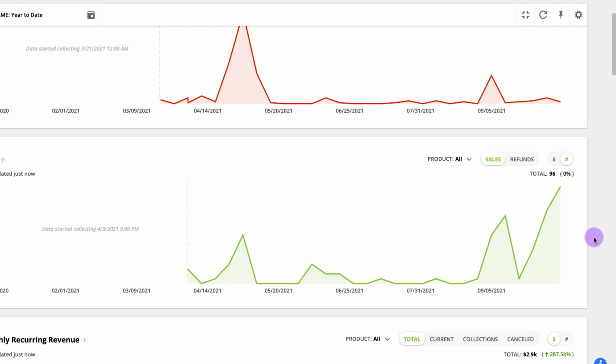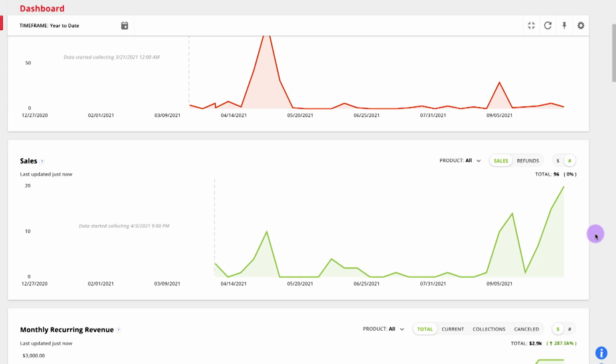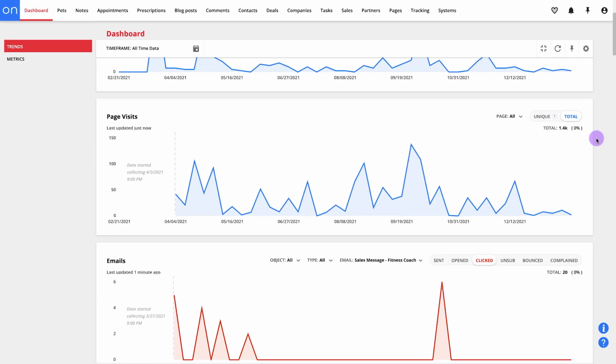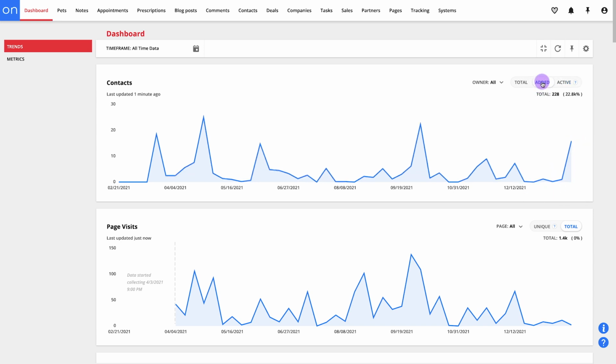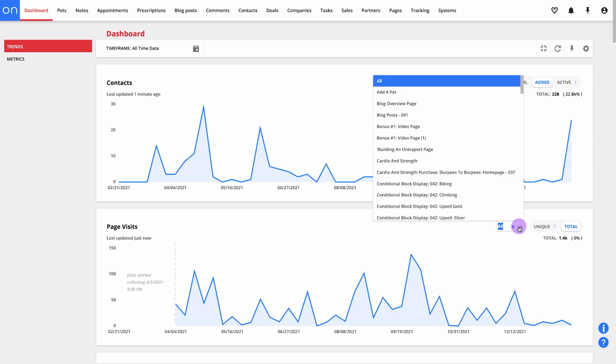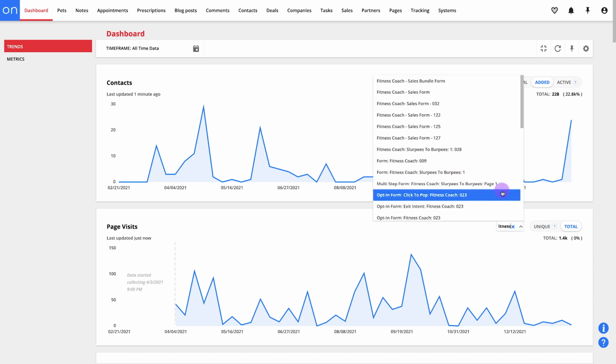Let's say you just launched a big promotion with the goal of bringing in a bunch of new leads. You can check your contacts chart and toggle on the added filter to see how many new contacts you've added to your database since the promotion went live. Of course, you could use groups or automation goals to get similar numbers, but sometimes it's nice to visually see your results. Filter dropdowns, on the other hand, usually let you hone in on one specific asset.